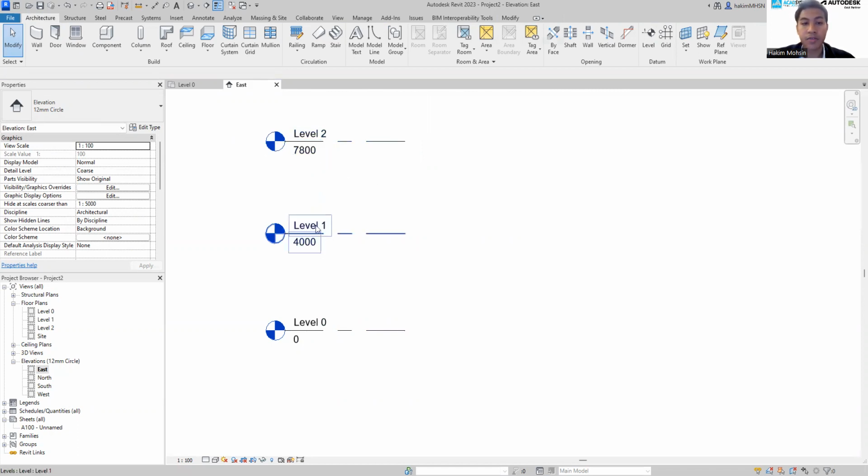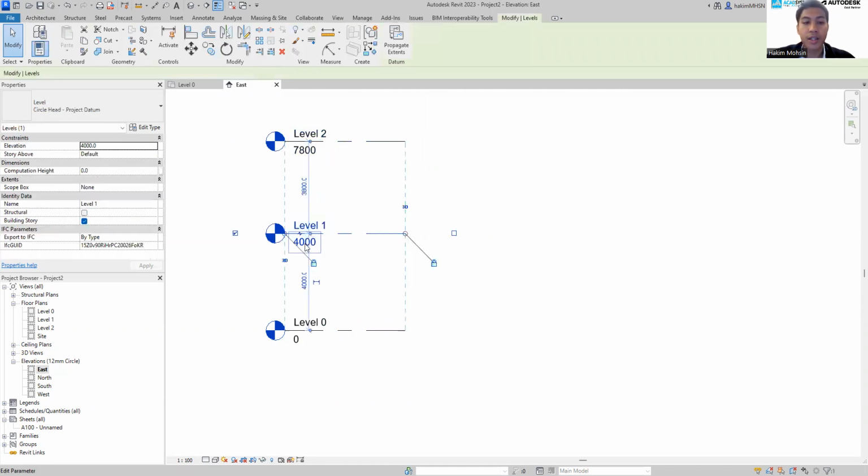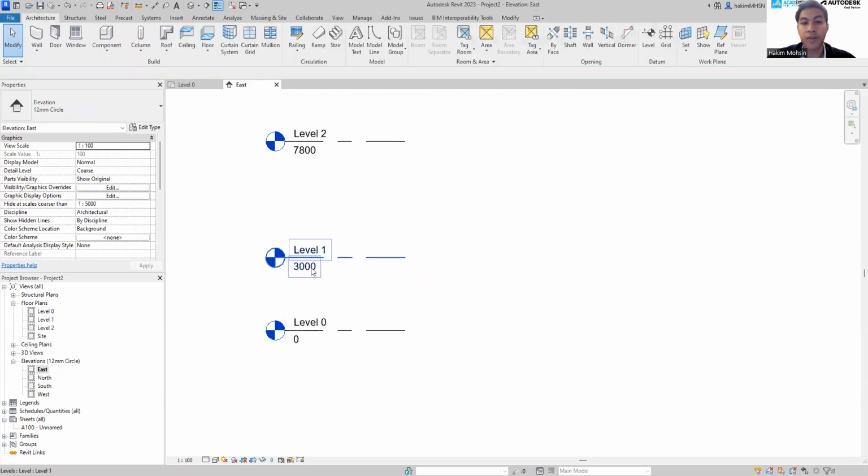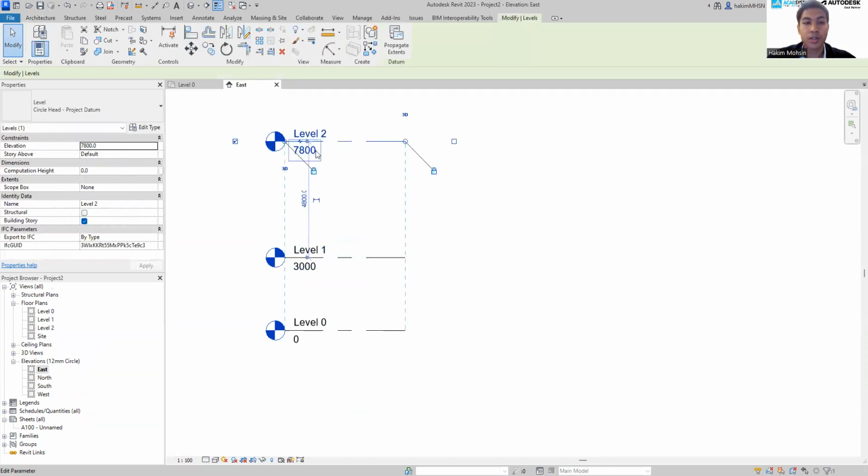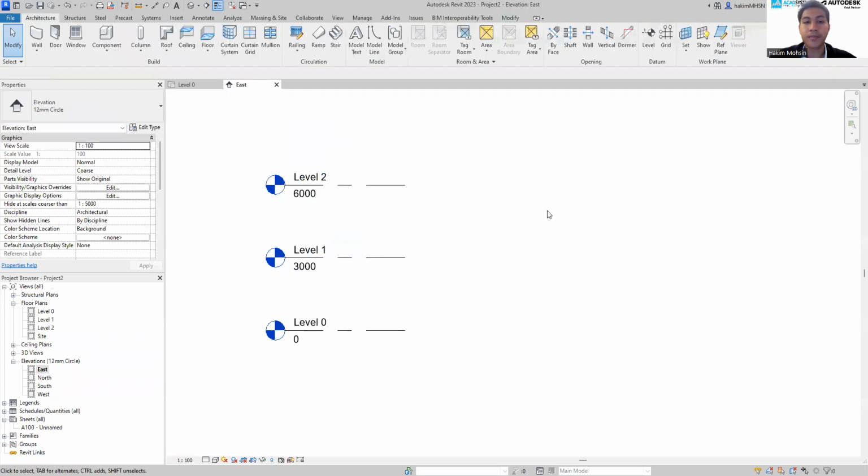So let's say that for Level 1, I need to make it 3000. I just click on the value here and change it to 3000. The same thing I would do for Level 2. Here I want it to be 6000. Okay, so I have these levels.